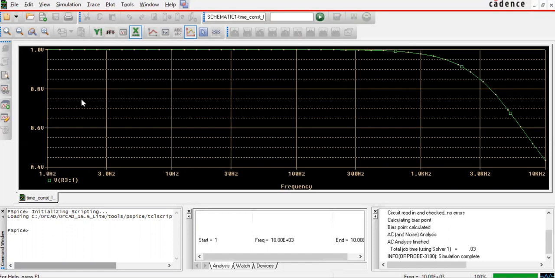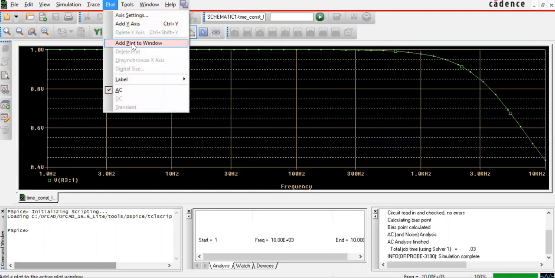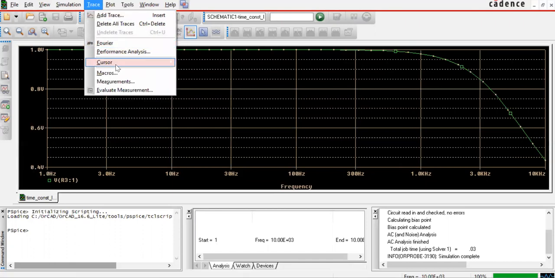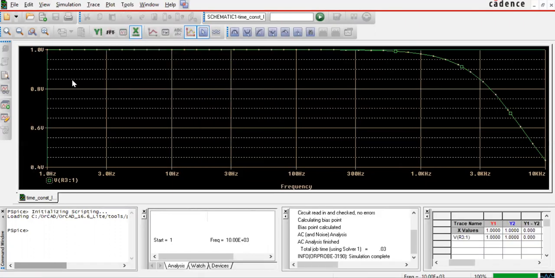And for that purpose, since we have plotted this in the logarithmic scale, we have to come 3 dB down. So 3 dB down means it will be 1 by root 2 in a linear scale. So 0.707 will be the value here. So let's add the cursor here to check where we get 0.707.